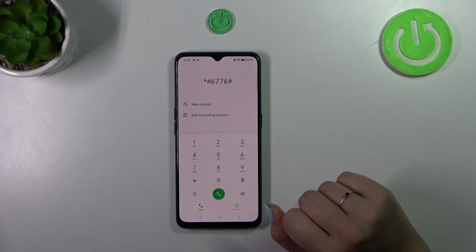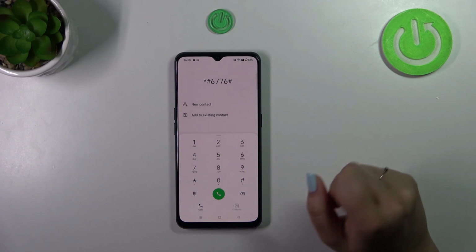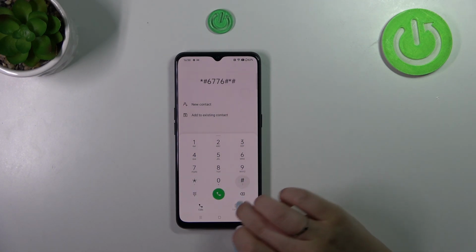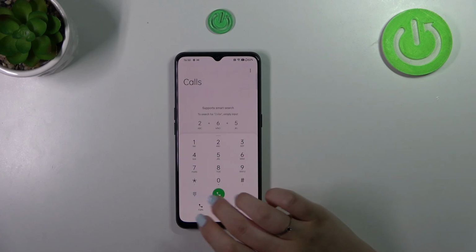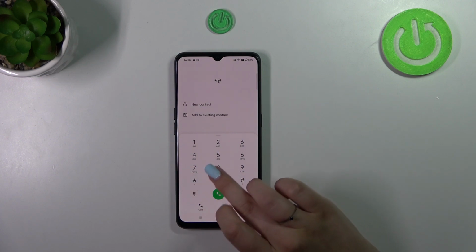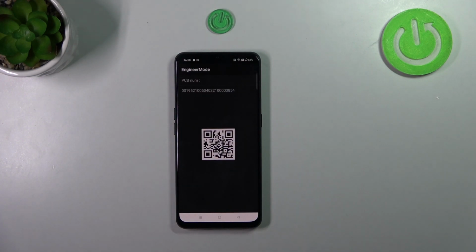Let's go back and let me show you another code which is also a technical one. It is *#888#. I forgot that I have to remove the previous code. And thanks to this code, we can enter the hardware version. So basically, we can check the PCB number. What is more, we can scan this QR code with another device and check some further details about the hardware.